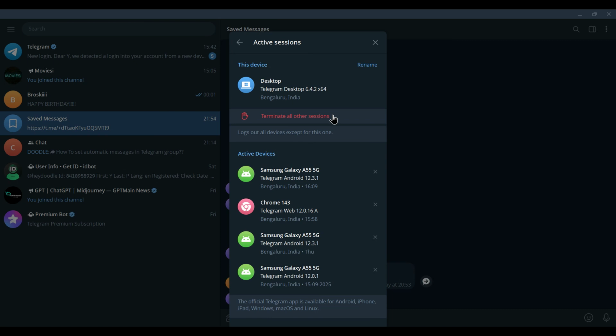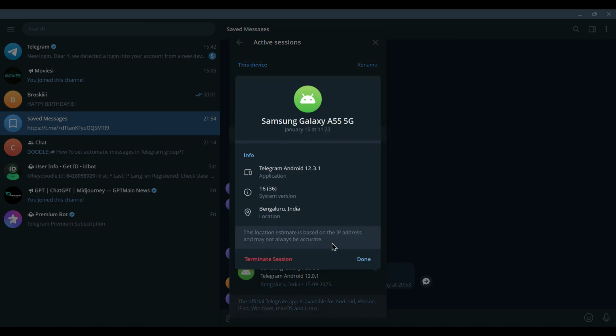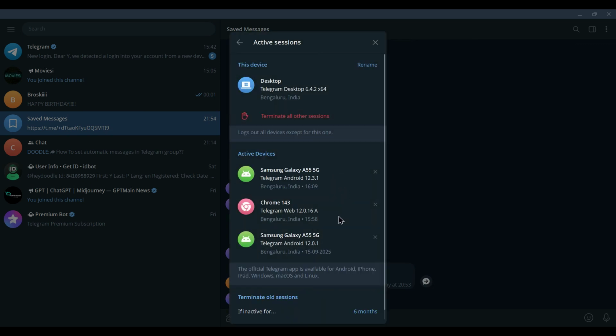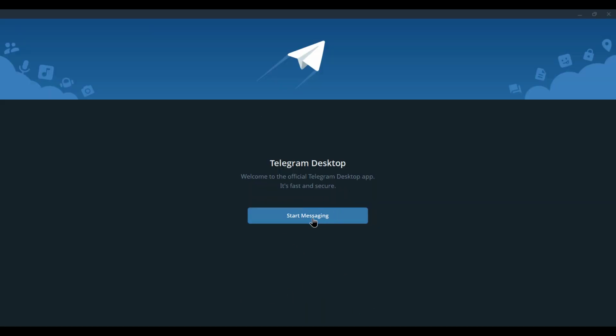If you prefer more control, you can also terminate individual sessions. Just click on a specific device from the list and choose to end that session. This is perfect if you recognize an old or unfamiliar device and want to remove access right away. And that's it. You've successfully logged out devices from your Telegram account and secured your active sessions.